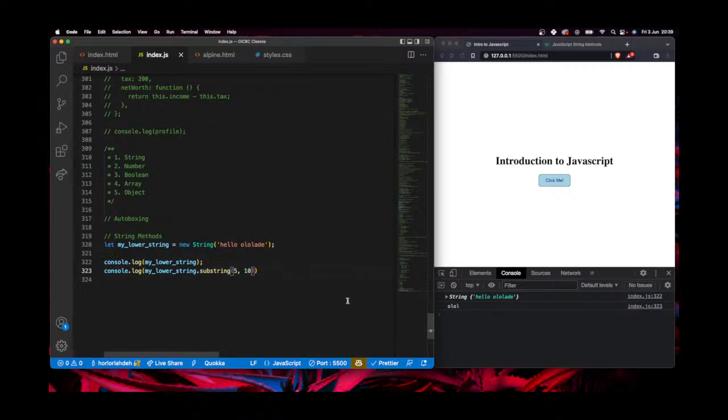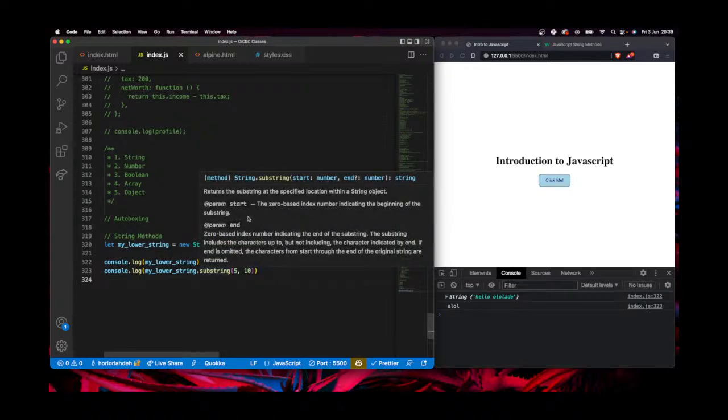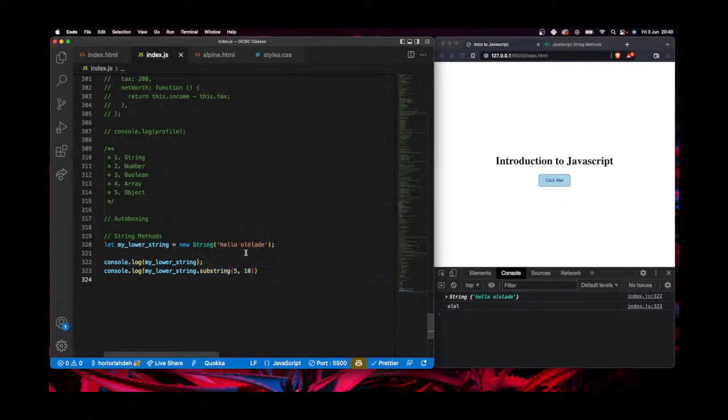It stops before 8. Let me read the documentation here: the end is a 0-based index number indicating the end of a substring. The substring includes characters up to, but not including, the character indicated by the end. It does not add the character at the last index. So it will just get what is in between the start index and the end index.